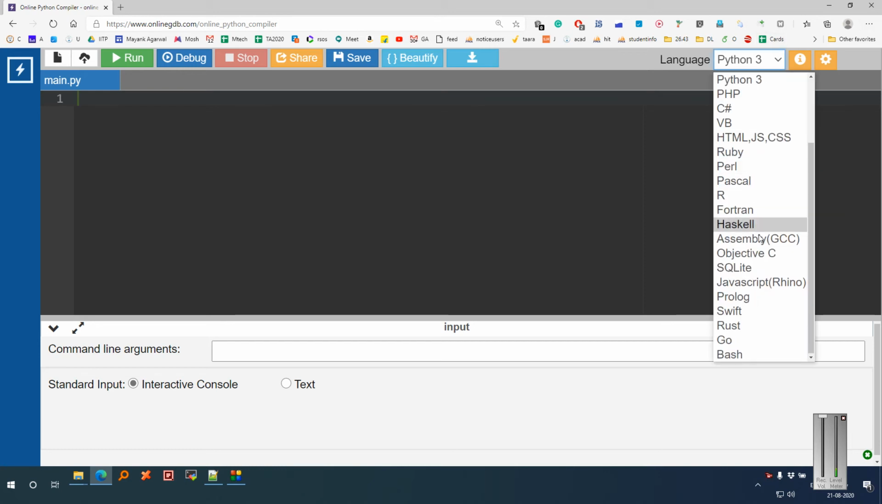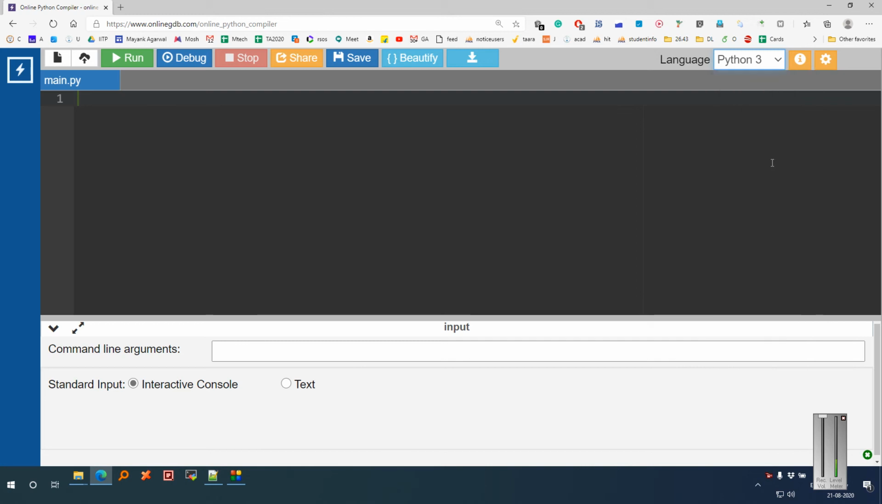So it has support for, of course, many languages as shown here. Right now I'm choosing Python 3. Okay, so this is the name of your file, main.py. The website I will share in the email as well as a shared Dropbox folder.